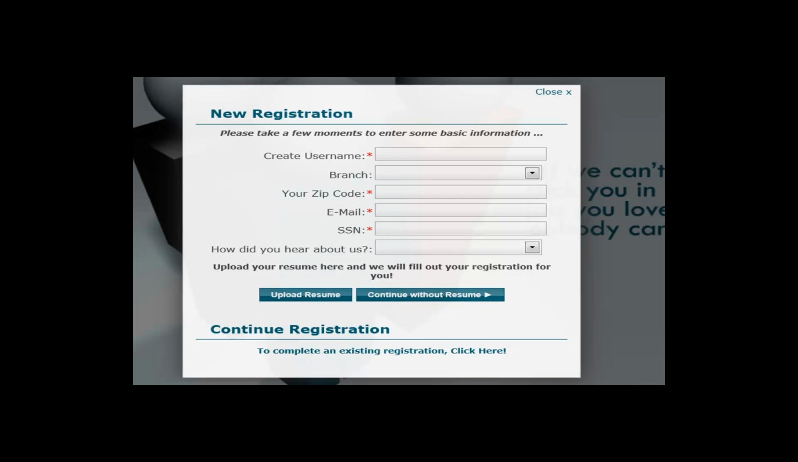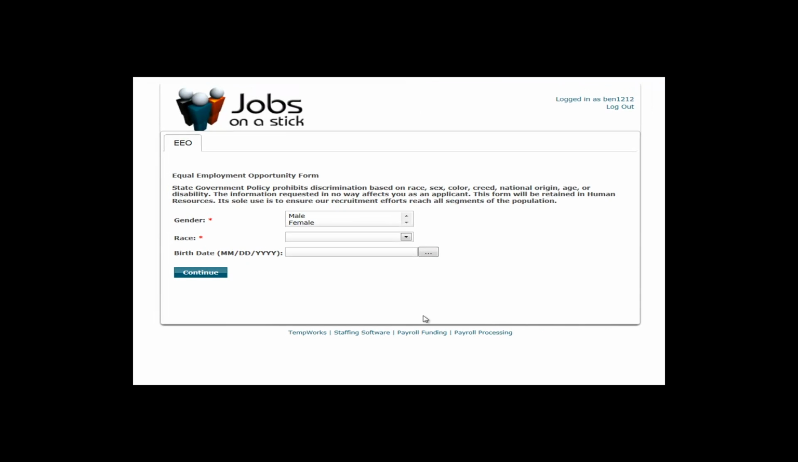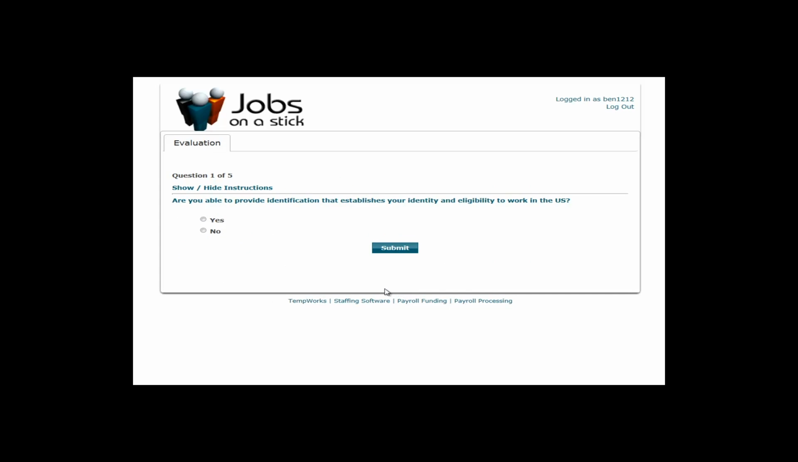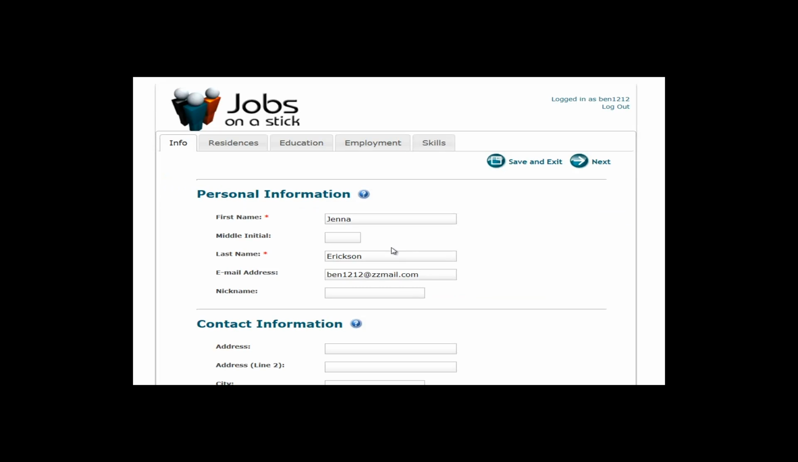Once they've filled that in, the next step is to go through the equal opportunity information. Once they've filled this out, the next step is to fill out evaluation questions. These questions can also be customizable, such as, are you able to provide identification that establishes your identity and eligibility to work in the U.S.? These can be set up to be qualifying questions as well.